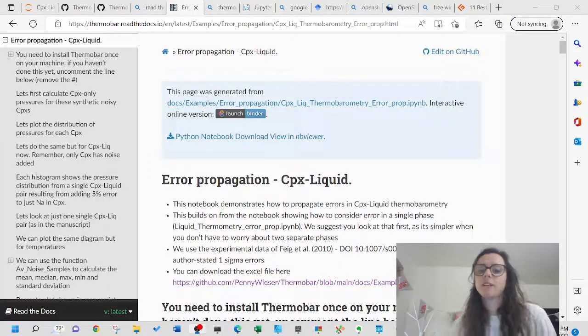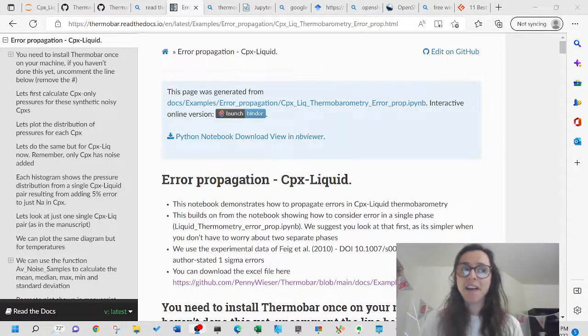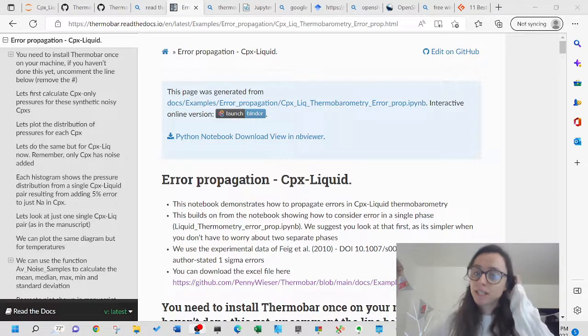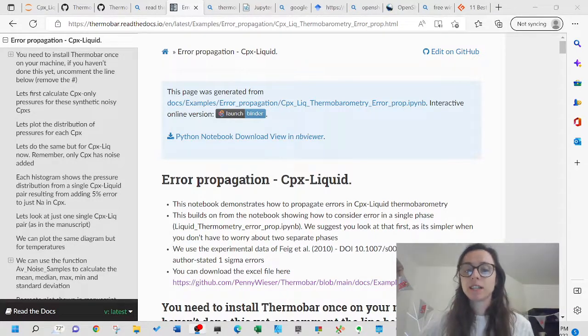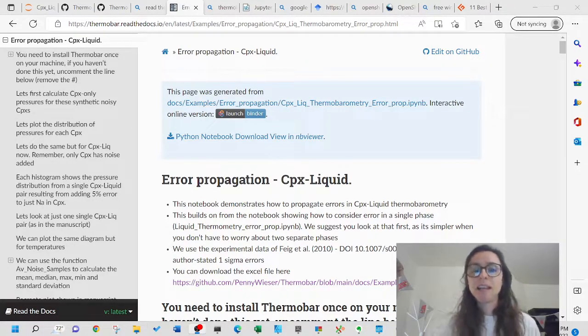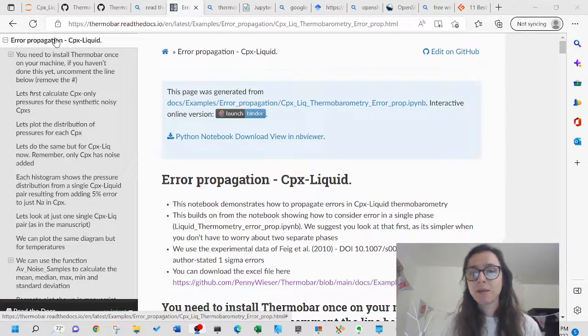Okay, so this video is going to talk about how you can propagate error using Thermobar. Specifically, we're going to be looking at clinopyroxene-only and clinopyroxene-liquid errors. This is described in another video, but on Read the Docs, navigate to error propagation, Cpx-Liq.